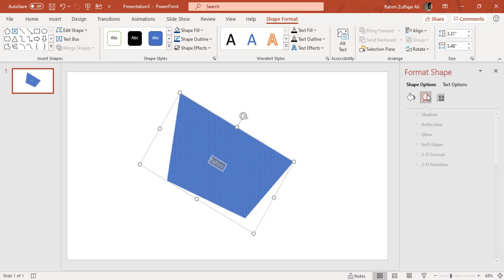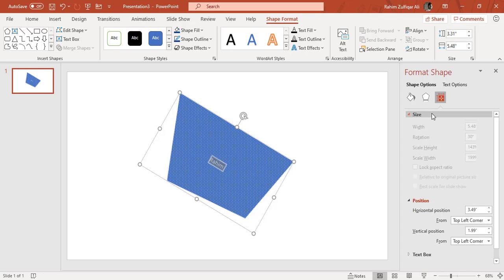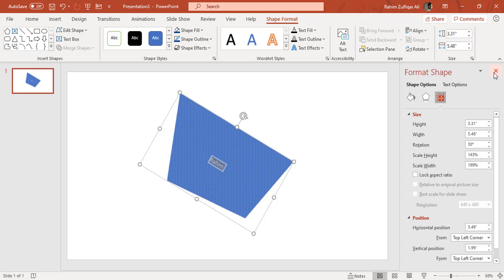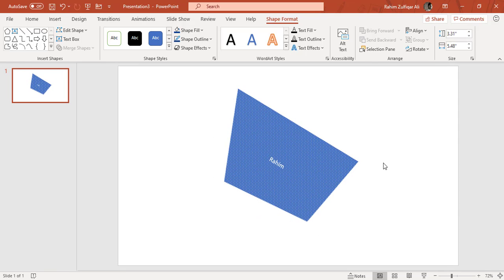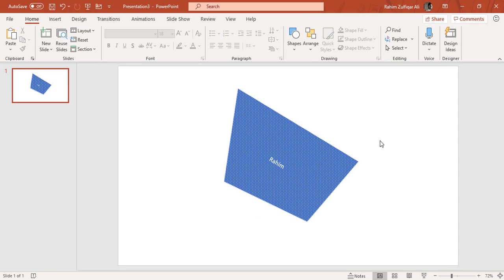So you can do a lot of customization in terms of giving a shadow to this object, or changing the size, or changing the position as well. There are different kinds of positions available with respect to the shape, and this will vary depending on which kind of shape you are using on your presentation slides.